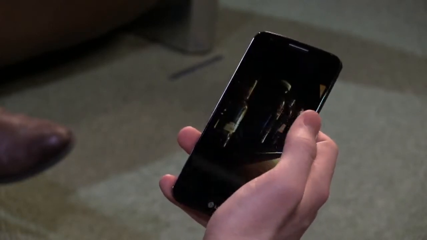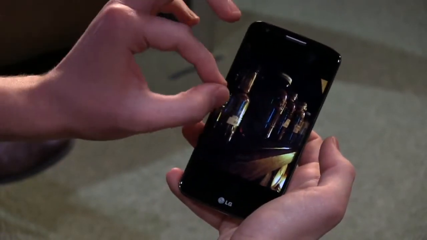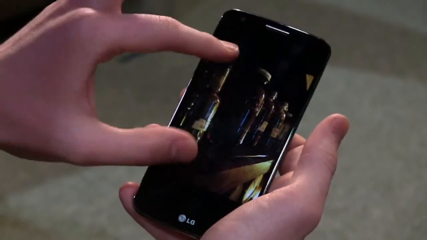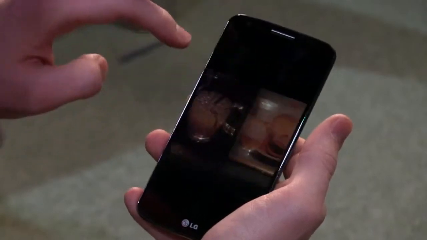I'm not sure about low light, though. So this was the best low light example that I have. We were in a bar, and there was enough light to capture the photo. Low light was not perfect. It is not something that can deal with the Lumia line of phones.